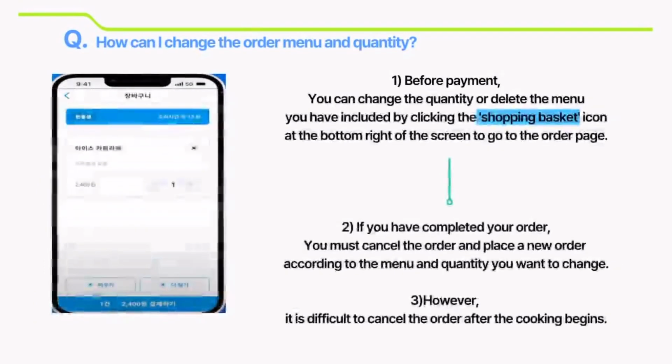Fifth is how to change the order menu and quantity. Before you make a payment, click the shopping basket icon at the bottom right of the screen to go to the order page to change the quantity or to delete the menu. If you have completed your order, you must cancel the order and place a new order according to the menu and quantity you want to change. However, please note that you cannot cancel your order after cooking begins.